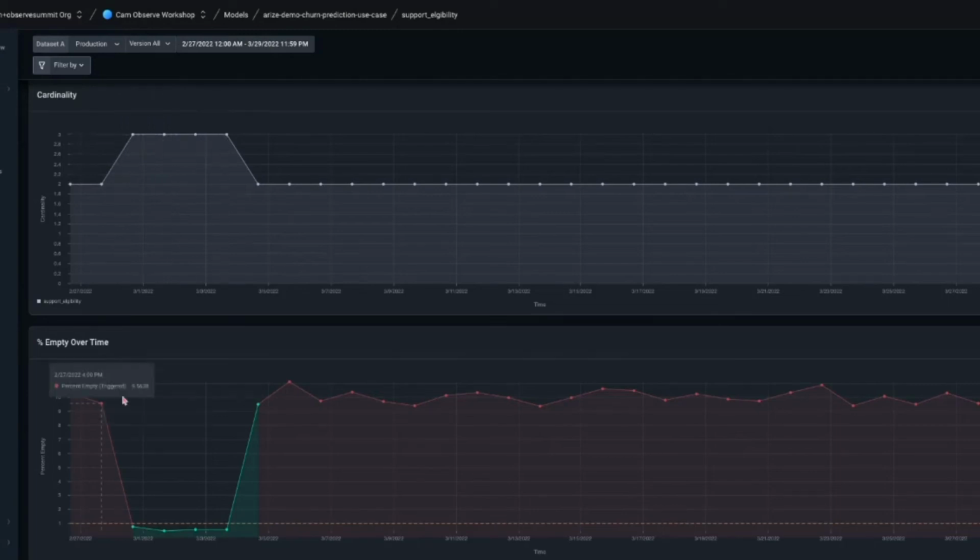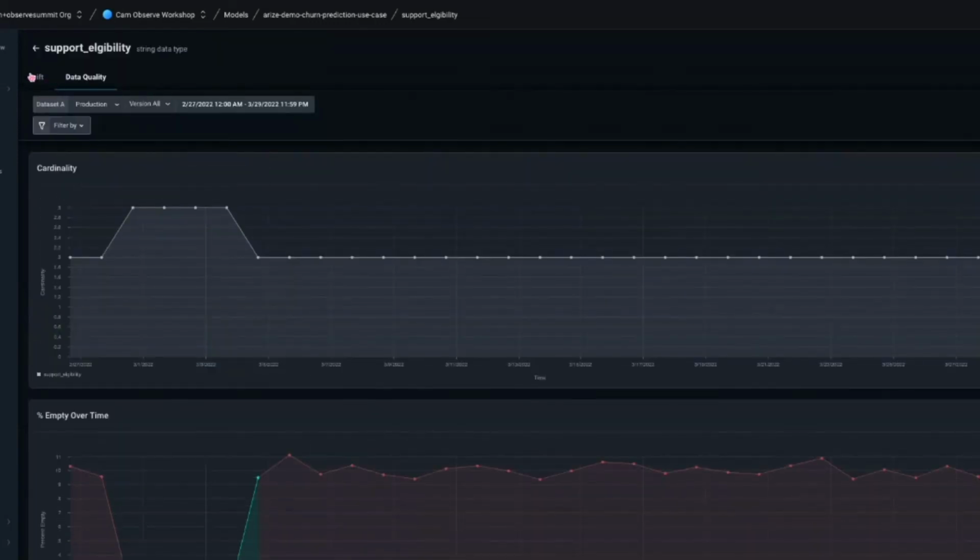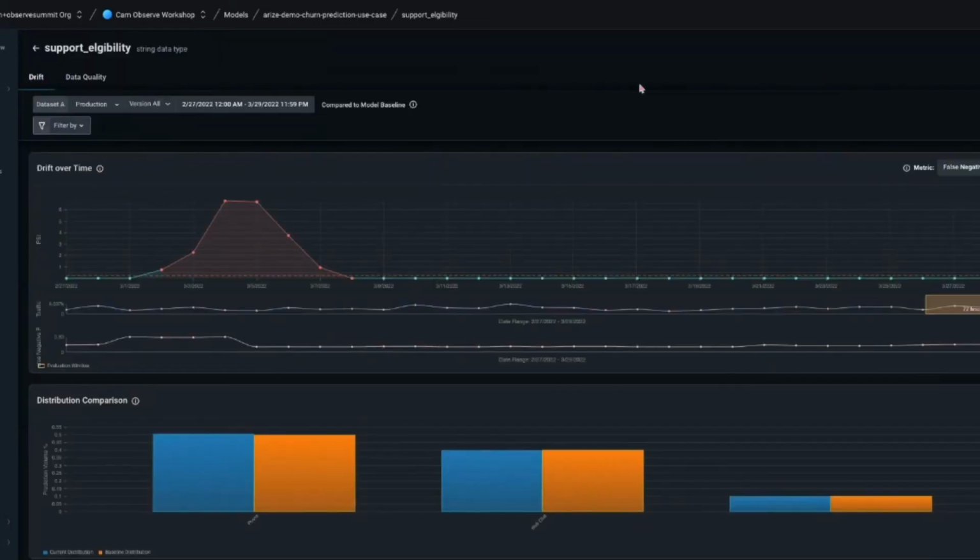It increased for a little bit of time. You also see that we're getting a relatively high amount of empty values. So that's another thing we can take into account for my model. And I can also toggle over into drift, and I can look at feature drift. What we mean by feature drift, and we can also do this for model drift, is we're going to compare the distributions against that baseline.